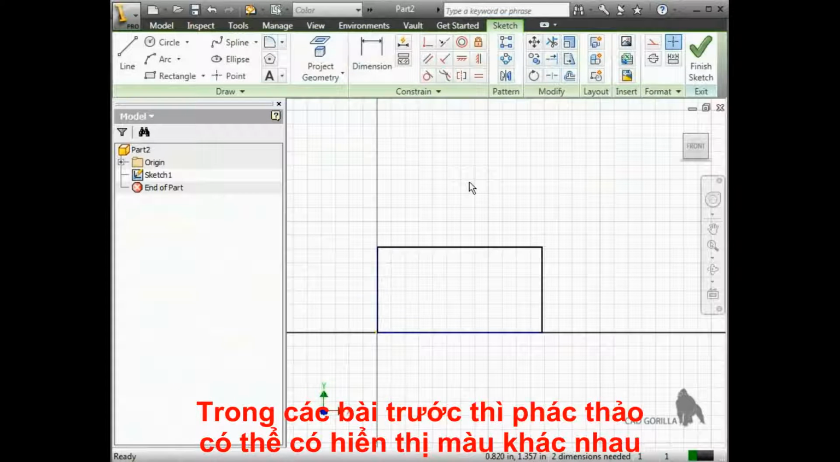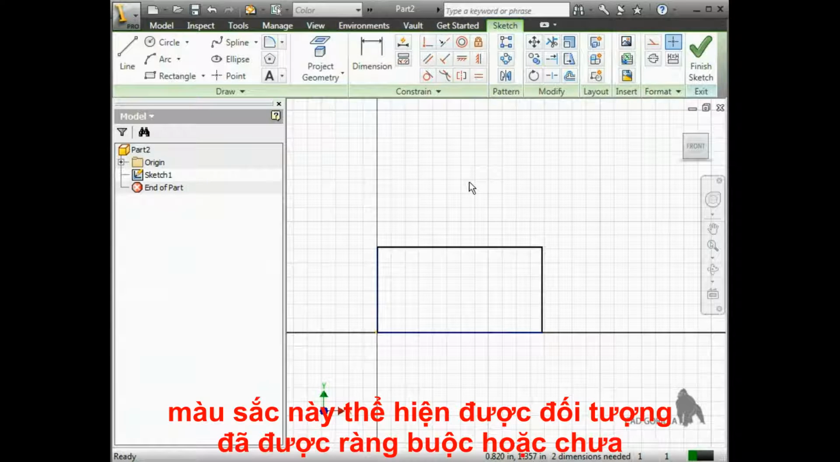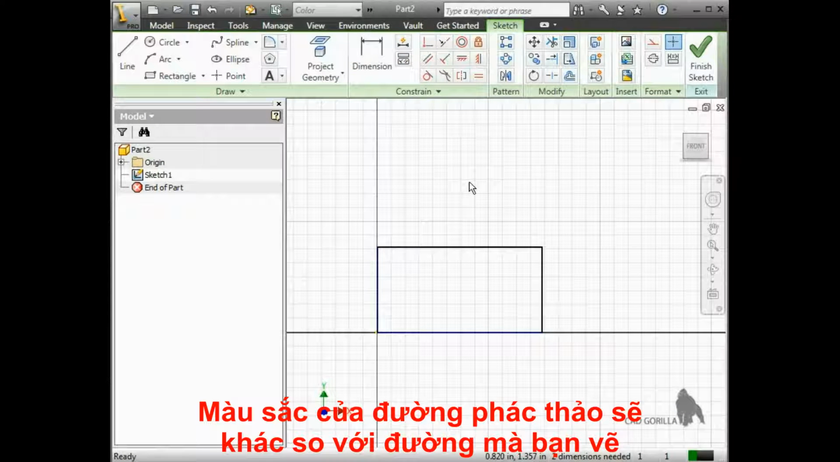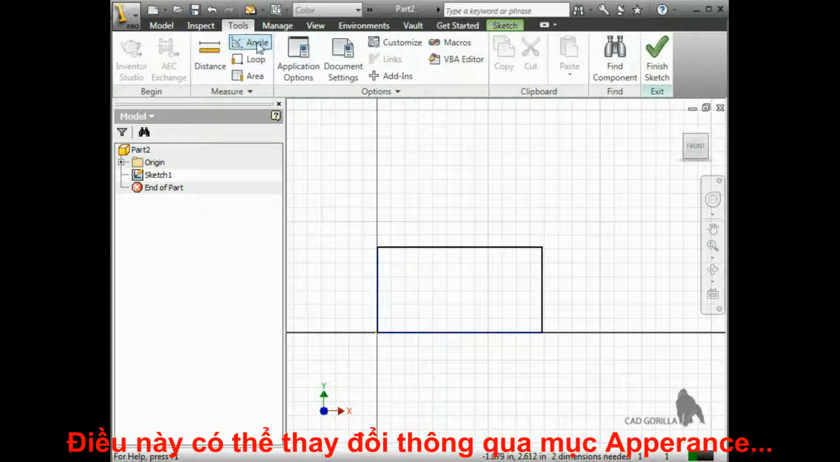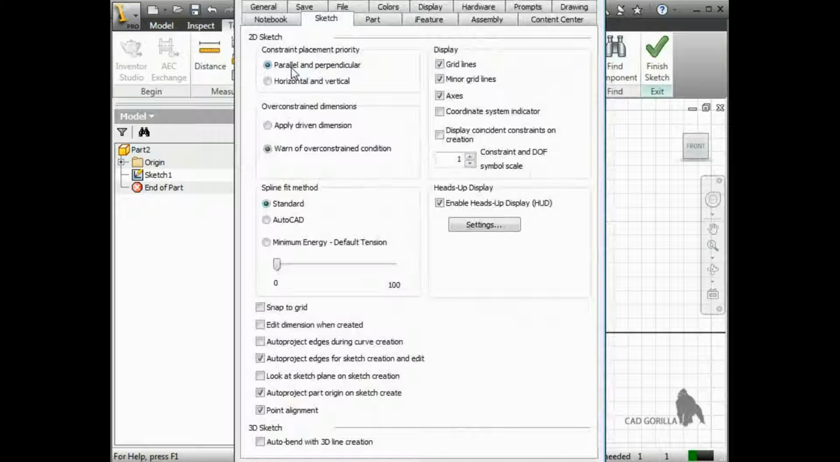You may have noticed during previous examples that sketch geometry can appear in different colors. The use of color is really helpful, so you can quickly tell which items are constrained and which are not. Now, the colors you see on my screen may look a bit different than yours because of the color scheme I'm using. This can be controlled under Tools, Application Options.